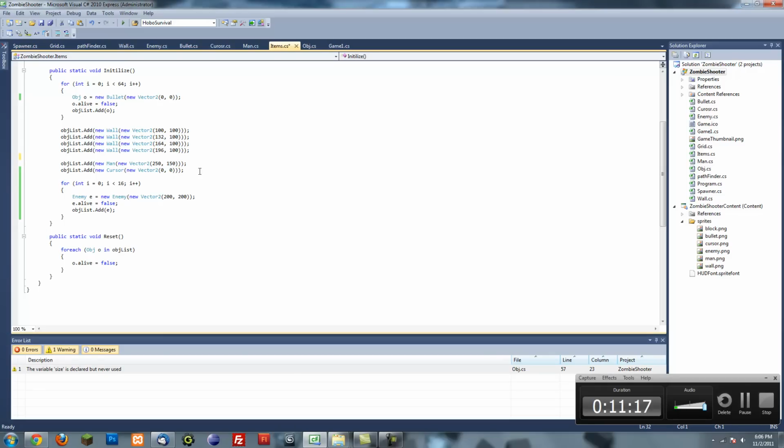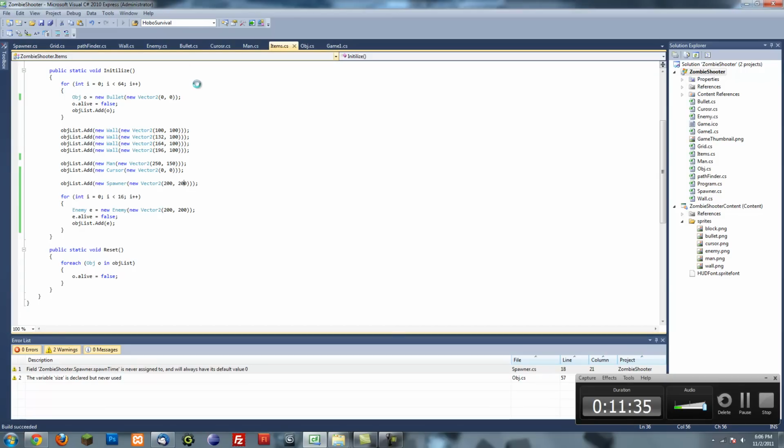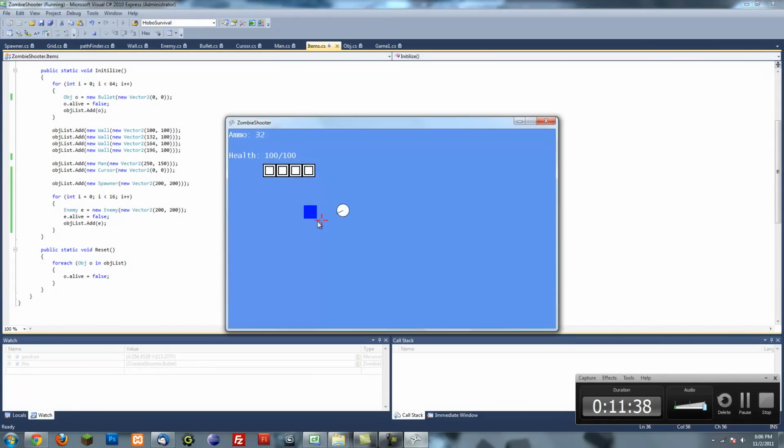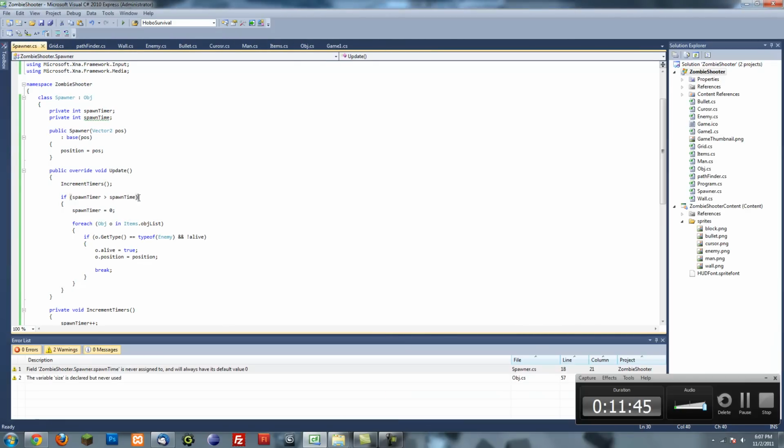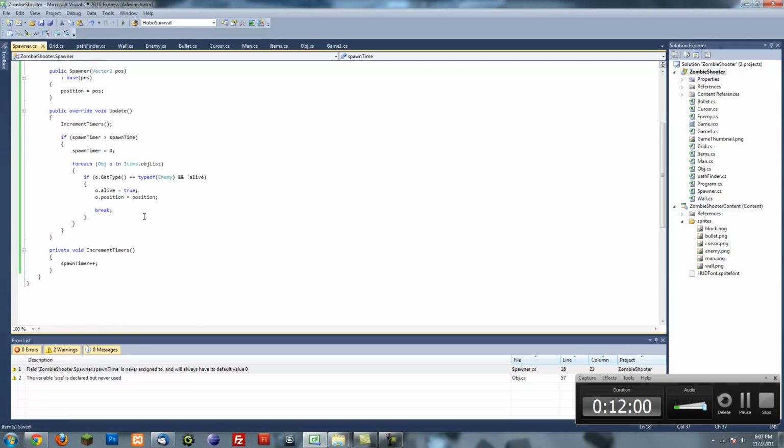So we're just going to place a spawner at 200 by 200. Okay, there we go. Let's go ahead and test that. We're running a little bit late on time, so every... forgot to set a time. Yeah, I did. Spawn time equals, let's say 120. So, or 60 times 3. So every 3 seconds is going to spawn. Okay, let's see. Okay, sounds good.